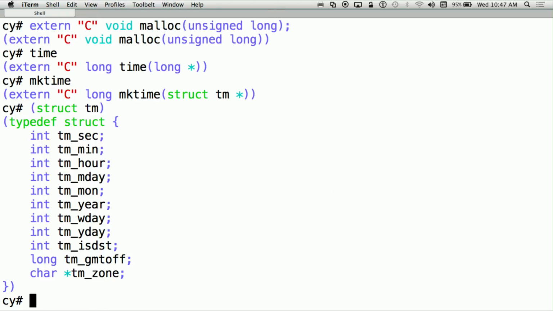Struct tm is a structure. I support structures. You can interface into the fields of structures and manipulate them.